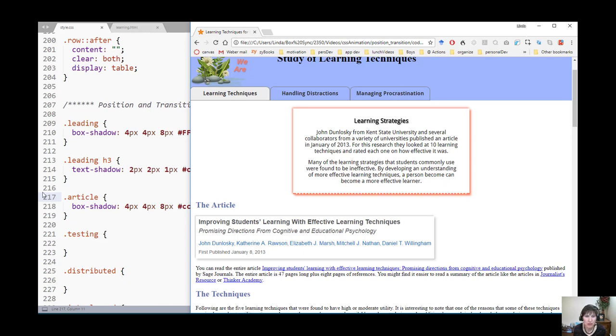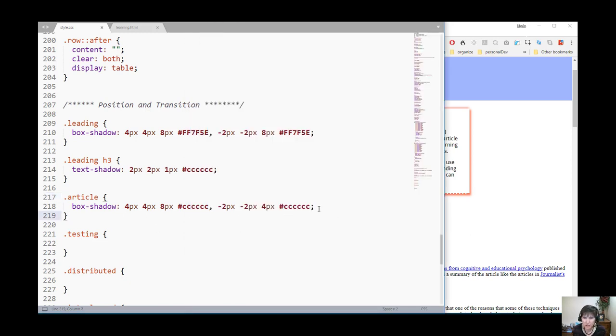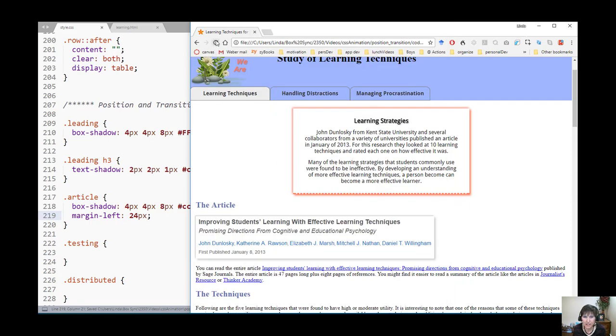Gives it depth. Now I want to move it off of the edge a bit, so I'm going to put margin left over there. About 24 pixels. Okay, so you can do lots of interesting things with shadows.